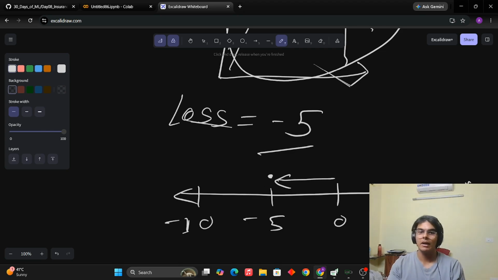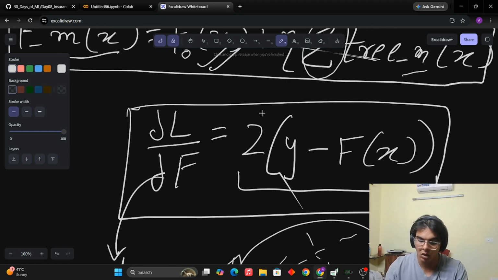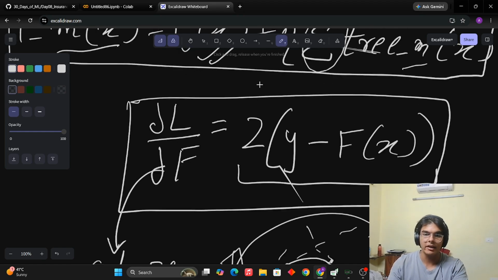How do I make my model better? You will say this simply: the loss needs to be 0. Okay, so the loss needs to be 0. So what do we do? We move this loss in the opposite direction. Simple as that. And when we look upwards, how did we calculate the loss? We calculated the loss by taking the gradient.